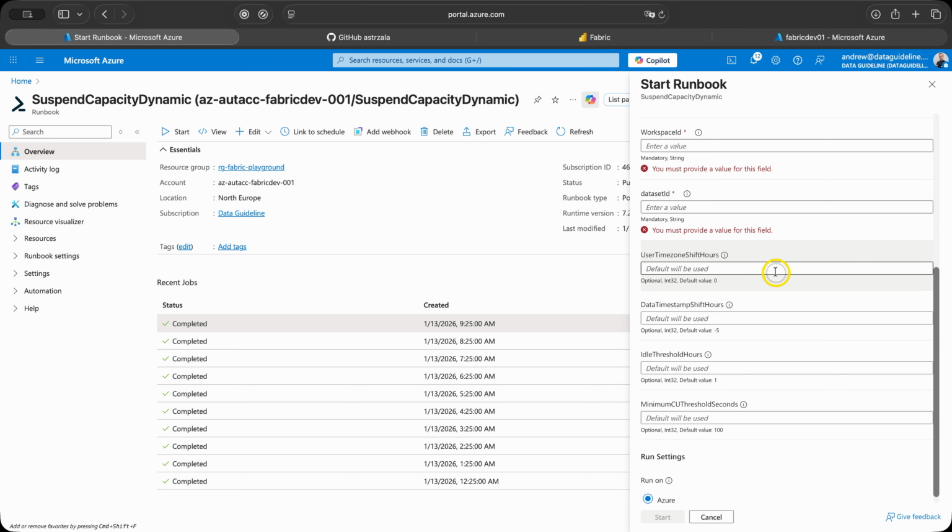Then we have data timestamp shift hours. This timestamp is responsible for shifting timestamps coming from the semantic model. They are in a different time zone, so we need to adjust for that. In my case, it was -5, so the default value is -5, but you need to check on your side how many hours you need to change this parameter.